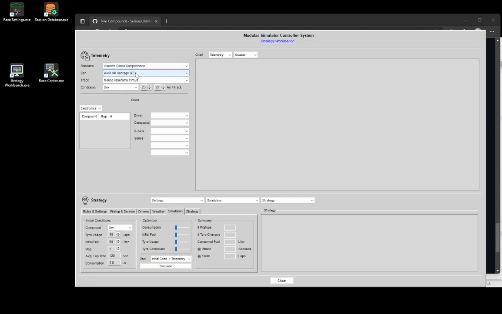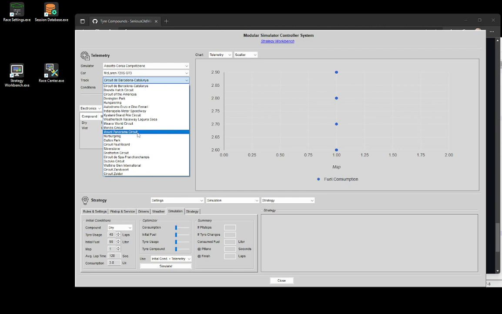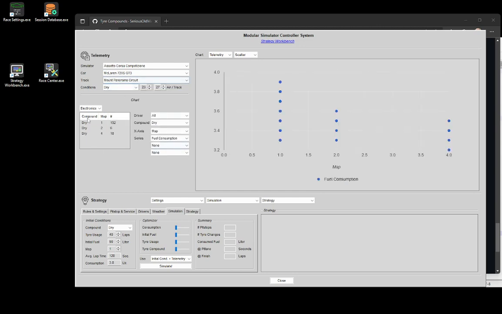Let's go to Assetto Corsa Competizione, because there I have the most complete set of telemetry data for different weather situations available, which is necessary for the strategy simulation to be successful with different weather situations.